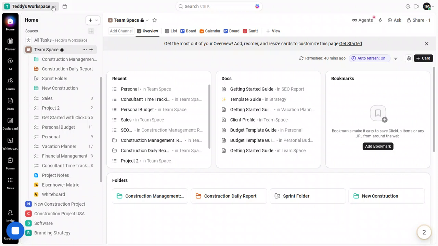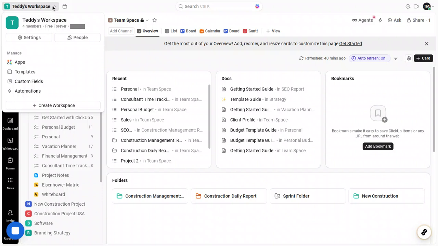Once you're in, navigate to your workspace. You can do this from your TeamSpace overview, where your workspace name is displayed prominently. Click your workspace name to open the area where you manage settings and plan details. This is your control center for everything related to how your team collaborates.